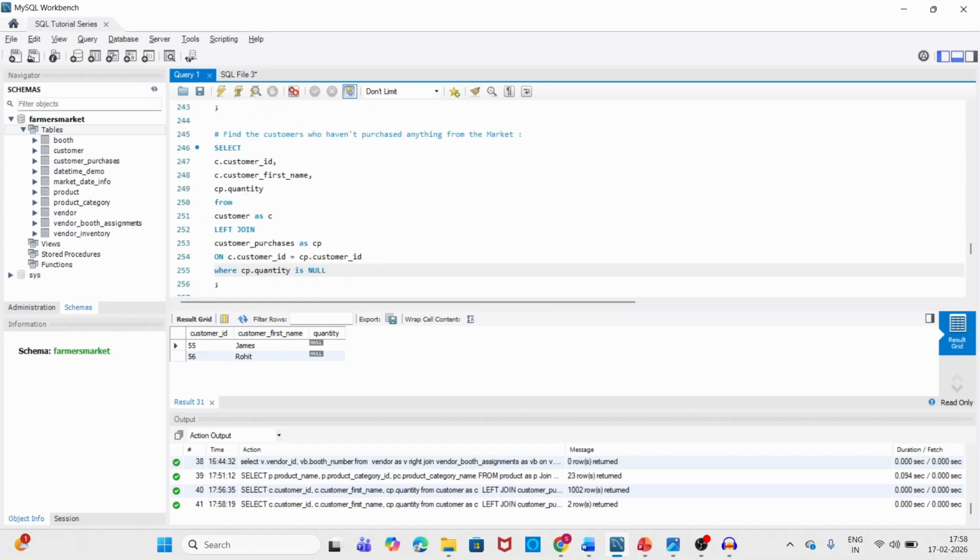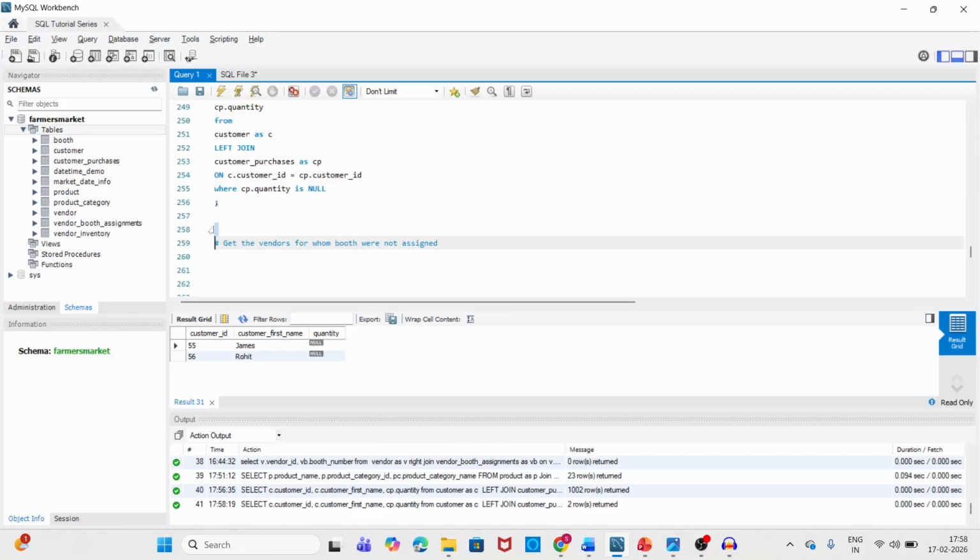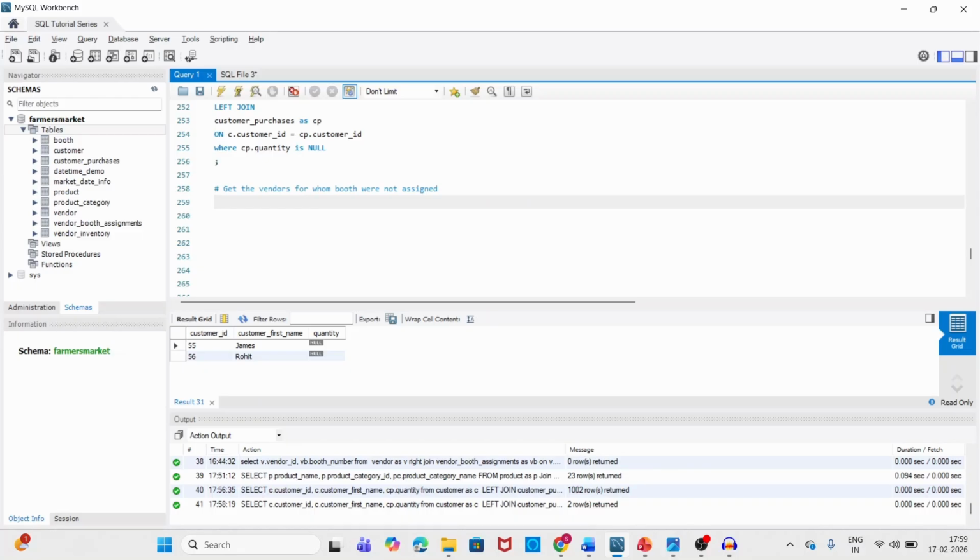We'll solve one more question using left join, then you'll have a better idea. Same concept but with a different scenario. The third problem statement is: get the vendors for whom booths were not assigned.